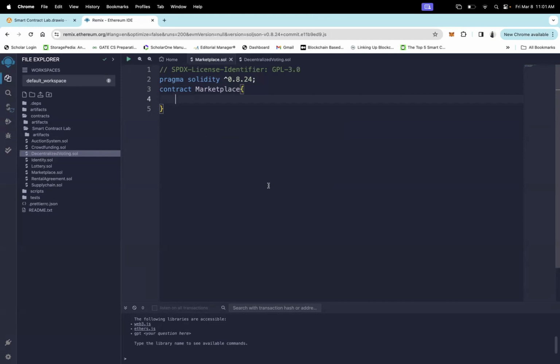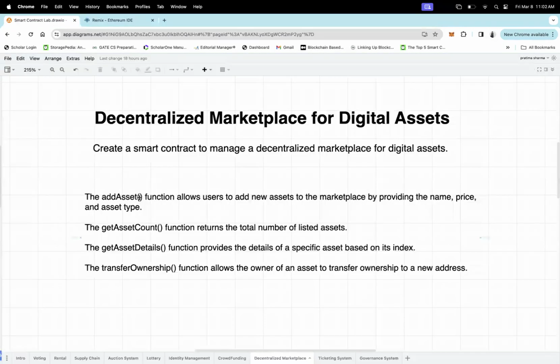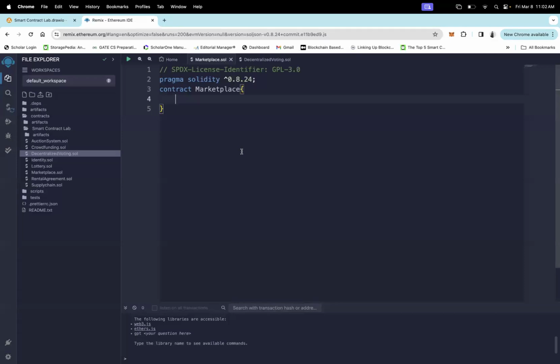Now, the first task is to create the variables that we want in our functions, right? So how many functions do we have? We have 4 functions, add asset, right? For adding an asset, we have to declare the asset and declare what the different properties of a particular asset are that we are considering, and also specify the type of the asset, because when you talk about digital assets, we can have images, we can have videos and audios, right? So these are the things we want while defining these functions.